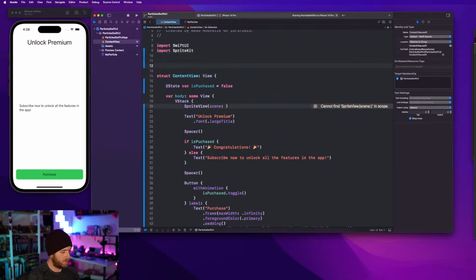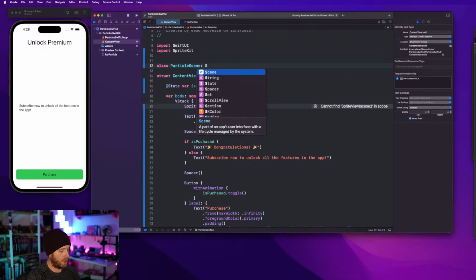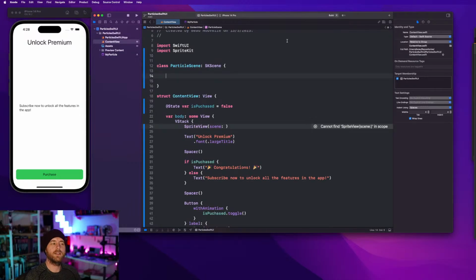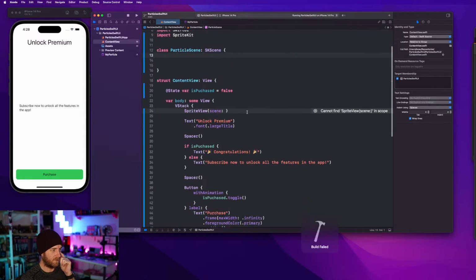So to do this, this is our particle scene, SKScene. And oh, please tell me I need, no, come on. What have we got?